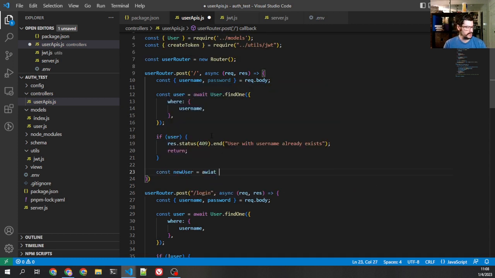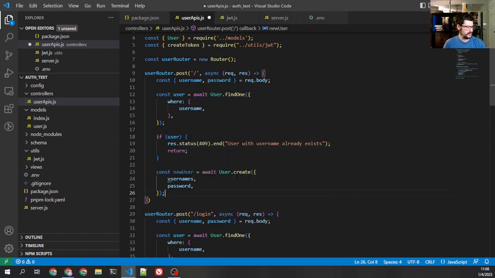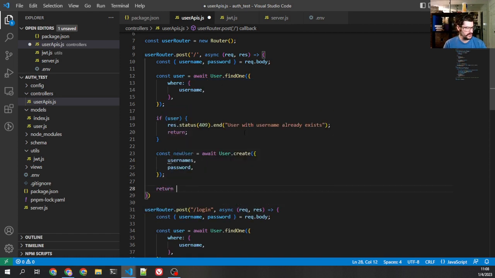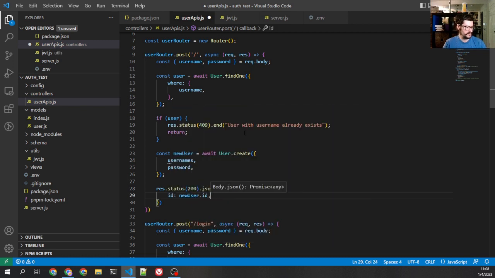User equals await user.create. And then we pass in our values, password like that. Then we're going to return status 200, and return JSON with the ID, new user.id, just so that the user knows what their new ID is. So if I do this, oops, username, this is still not going to encrypt the password, but let's just make sure that it works.